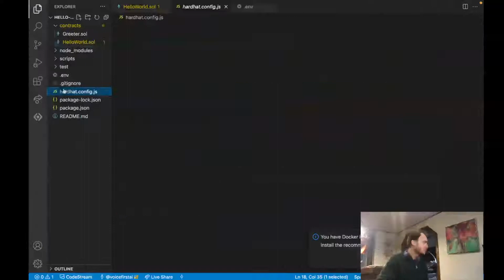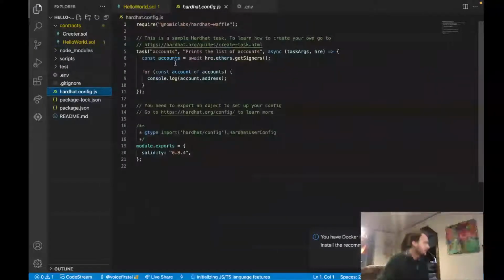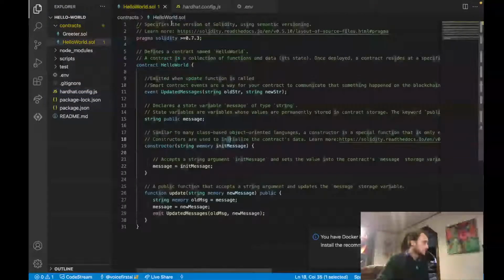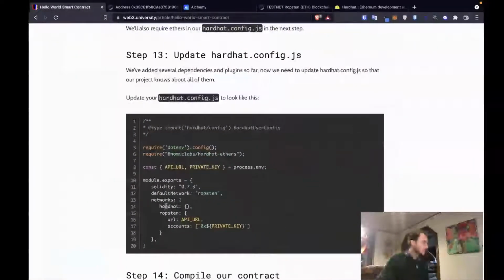So let's open up ours. Here's what we've got. It looks like we're importing hardhat-waffle. We're just printing a list of accounts, and then we're exporting that. We're using Solidity 0.8.4, which is not the same as what we're using in our smart contract, which is 0.7.3. So we can see that over here we are using Solidity 0.7.3, and we want to make sure that those version numbers of Solidity match up.